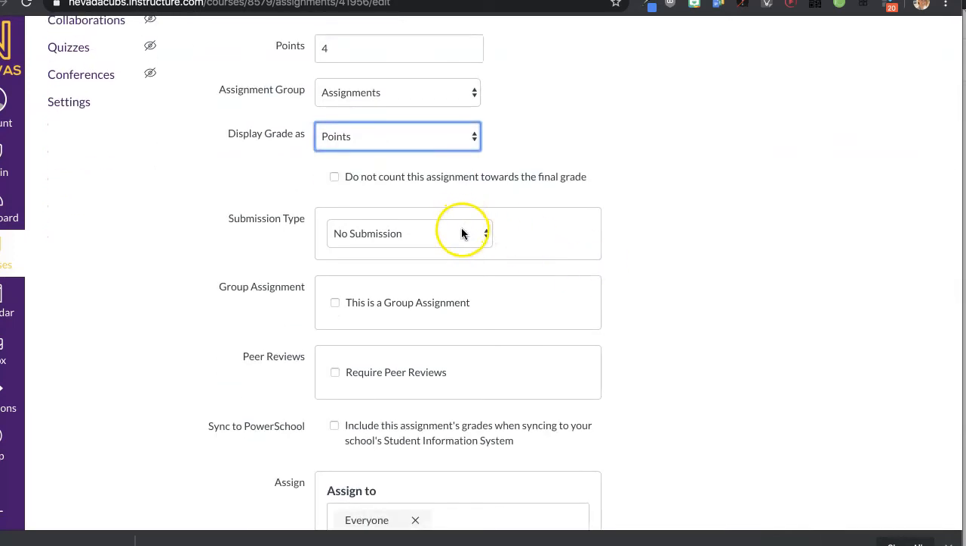All right, so then you can also say you don't want it to count towards their final grade. So if you want to do your engage piece as an assignment so it shows up for them on their to-do list, you could, and then just say it's not counting towards their final grade.